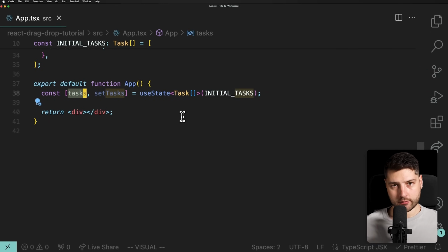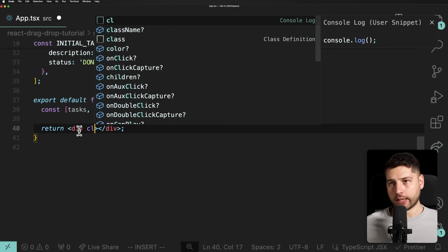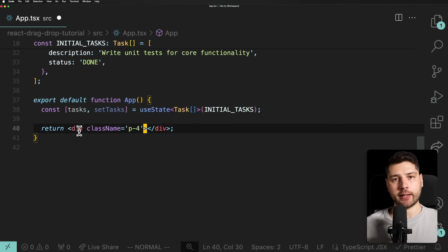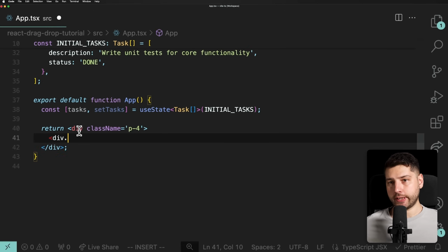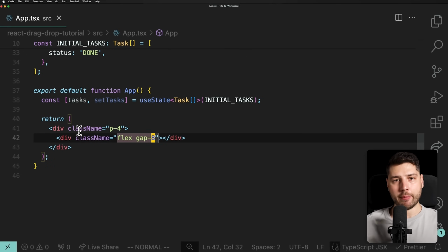So first, what I want to do is come here to this outer div because this is our container for everything. And I'm just going to add here a class name, and I'm going to do padding and then 4 to kind of give just a little bit of padding across our entire page, if you will. And then inside of here, I'm going to create another div, and this is going to be our wrapper for our individual columns. And this is going to have class name. We're going to do flex, and then we're going to do gap 8 to make a gap in between every single column.